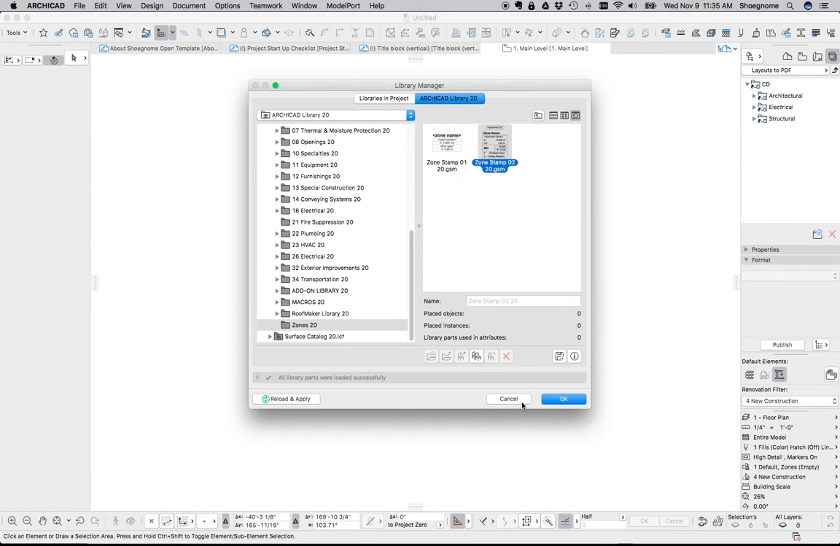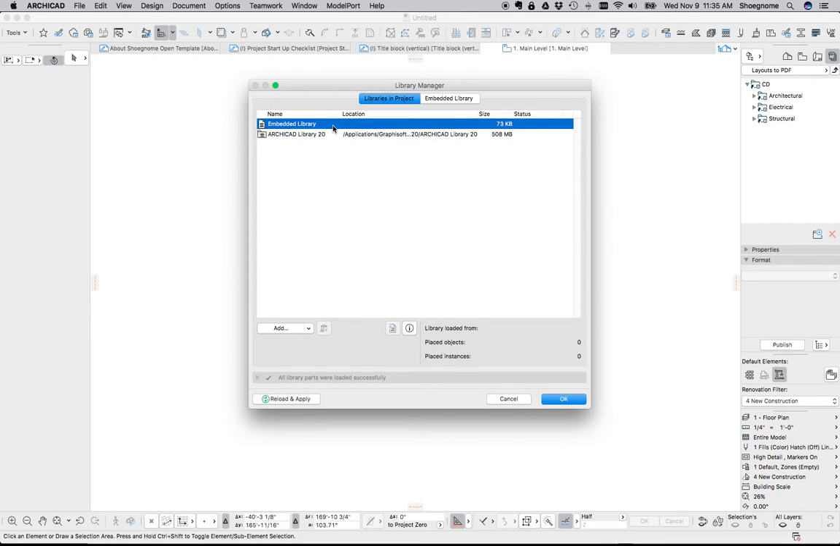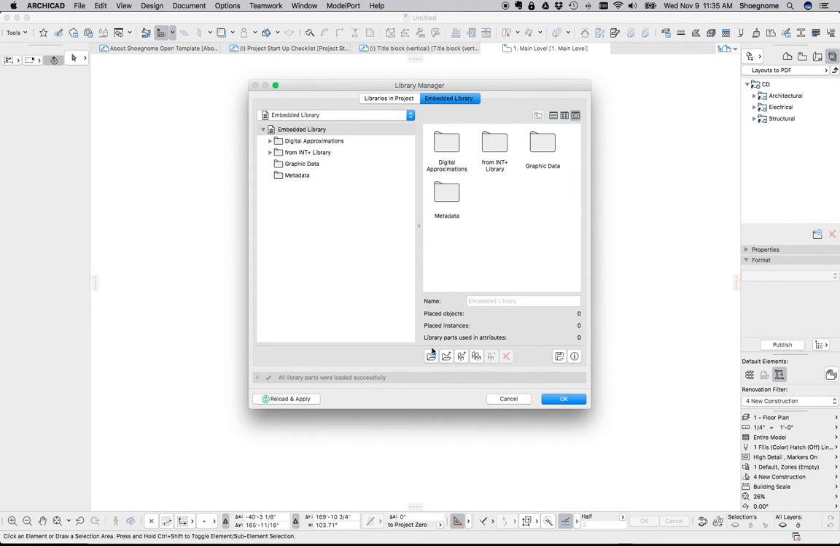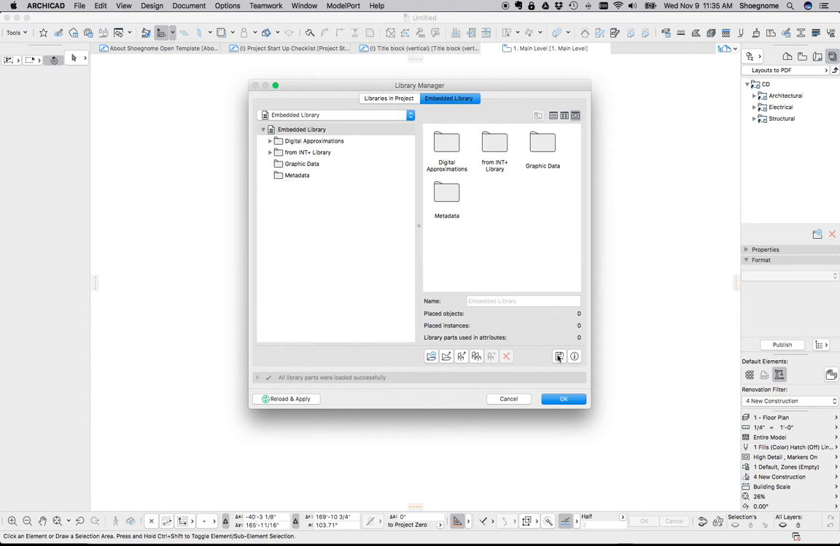Now you can go to another file that lacks that object and go to Libraries and Projects, double click on the embedded library and click on this button right here, add new files, and then you're going to go find the file you need. And that's it, so it's pretty straightforward.